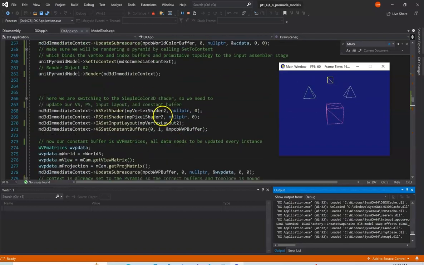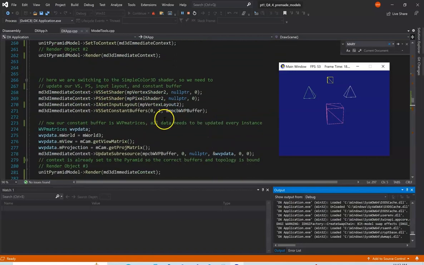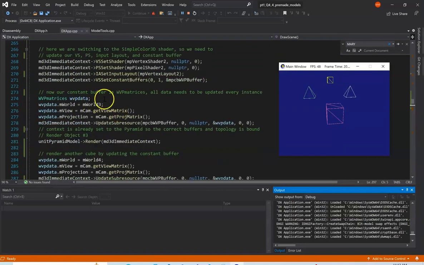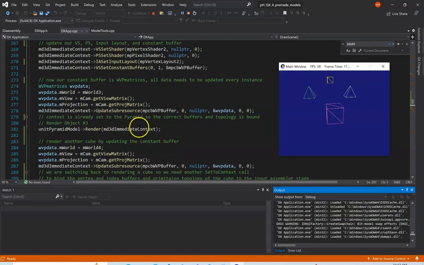Next, we're switching to the Simple Color 3D shader. So we need to update our VS/PS input layouts and constant buffer. Now we only have that world view projection matrix constant buffer. So all data needs to be updated every instance, which is updated here. So we are creating a pyramid. We don't need to set the context since we have already set it to the pyramid and we're using the correct index, vertex buffers, etc.